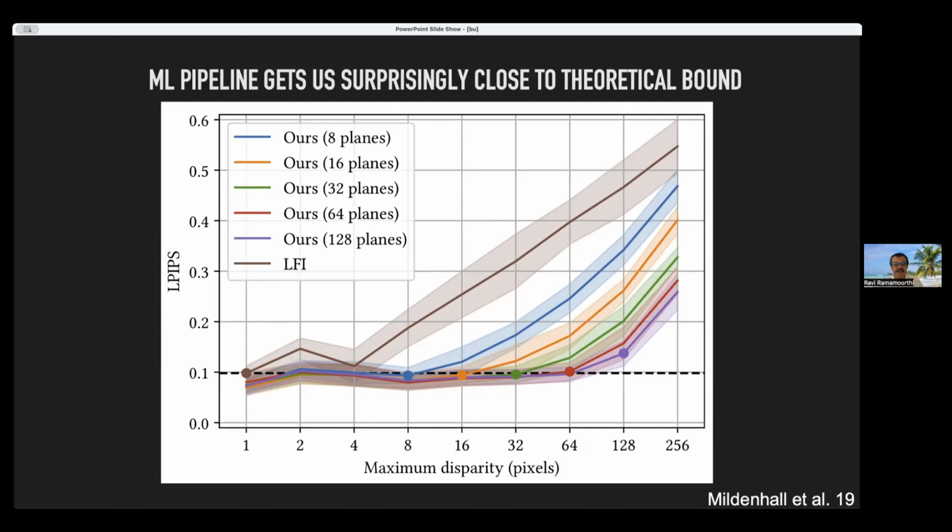The reason for that is now the disparity is 128 pixels, so adjacent images don't see enough of the same scene, so that the estimation of the multiplane image starts having errors in it. But at least up to a disparity of 64 pixels, by predicting the multiplane image with 64 planes or layers, we can actually get the theoretical bounds. What that means is also that you can break the Nyquist limit by a factor of 64 in each dimension.